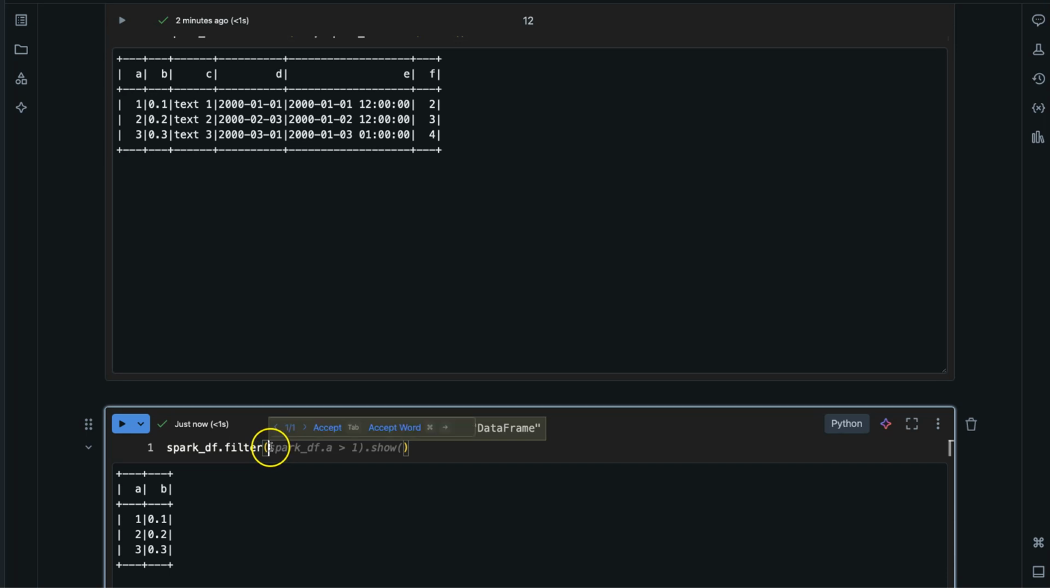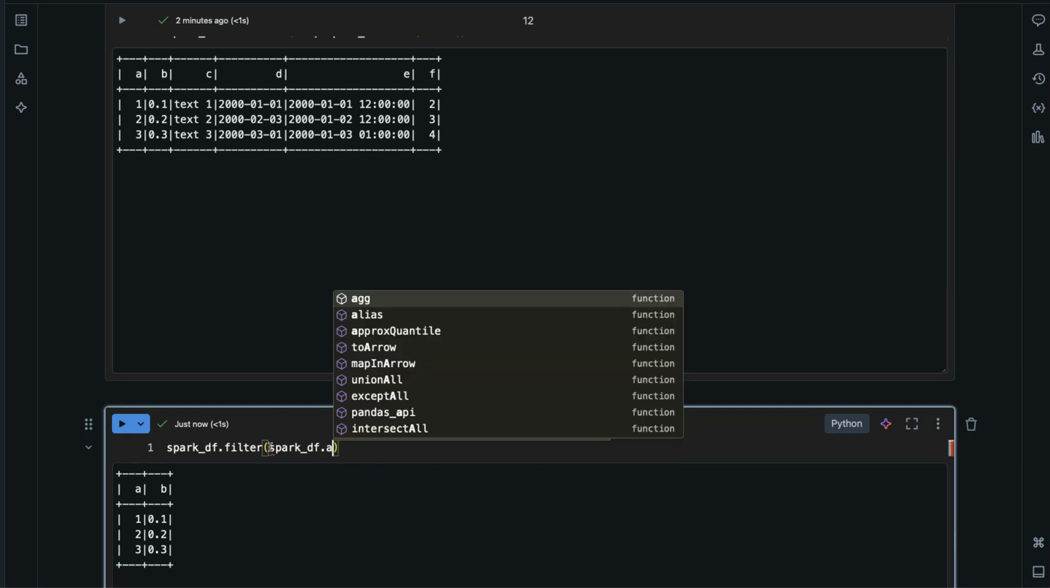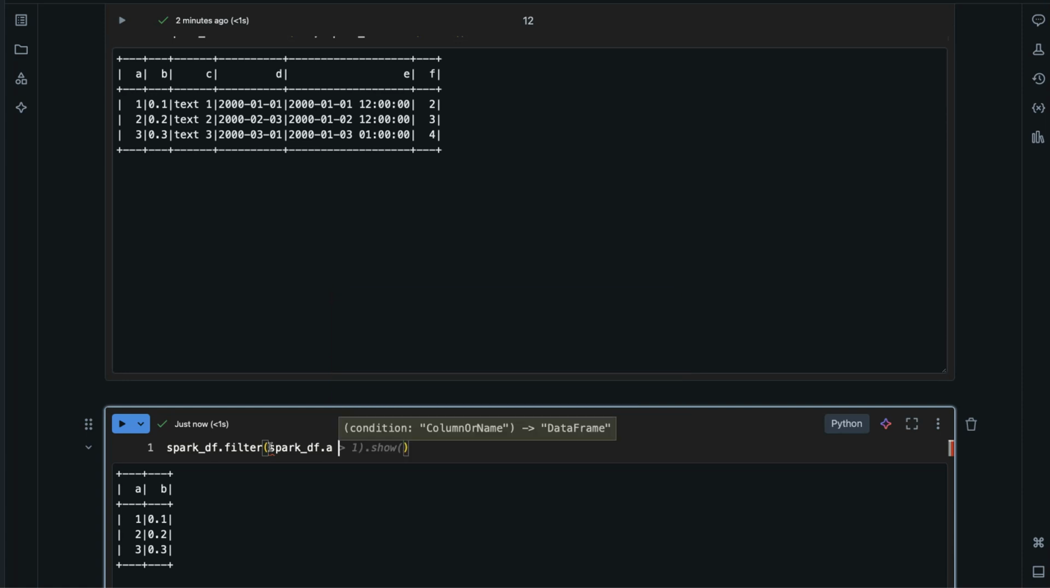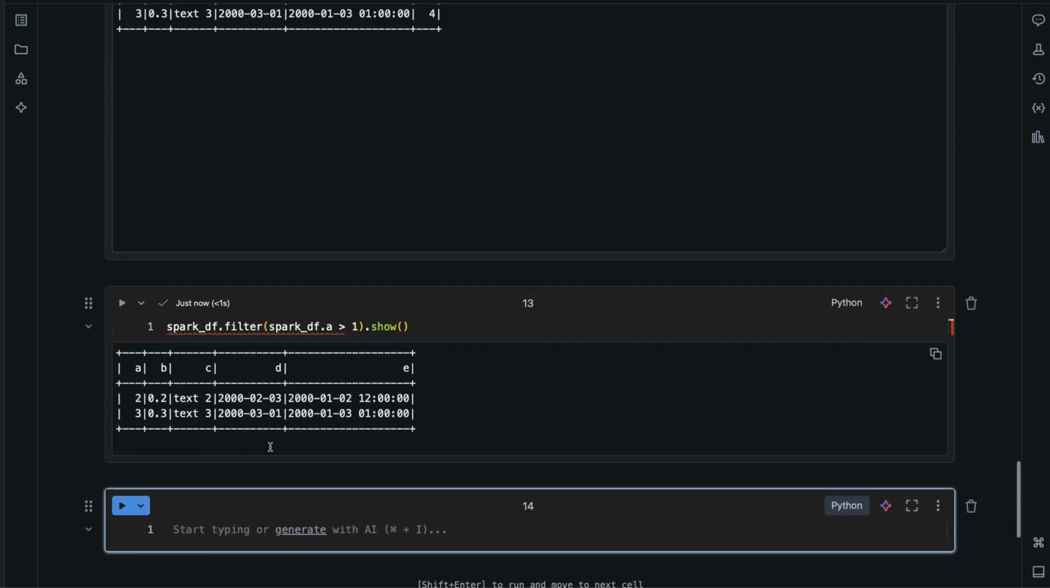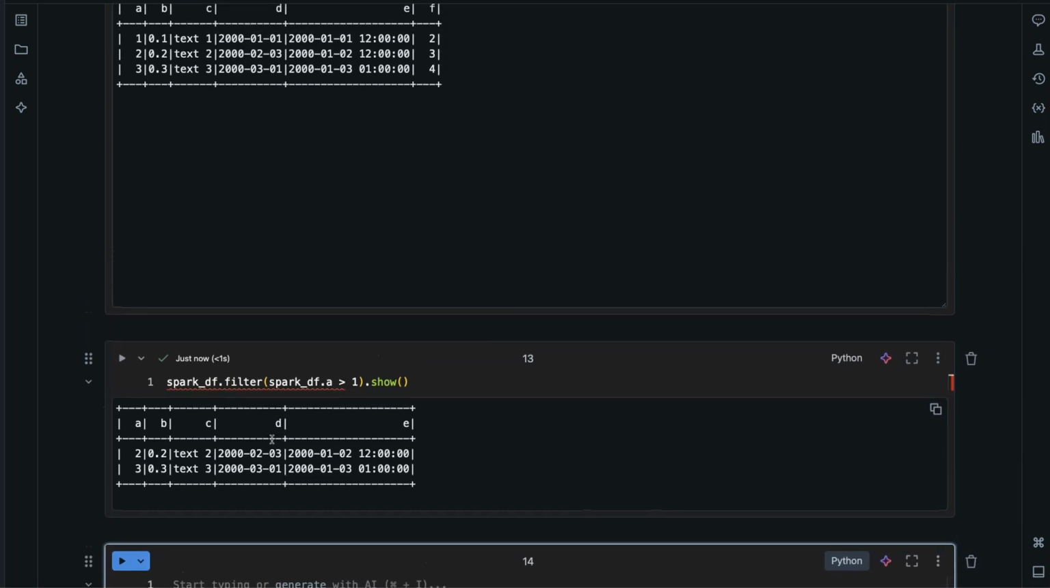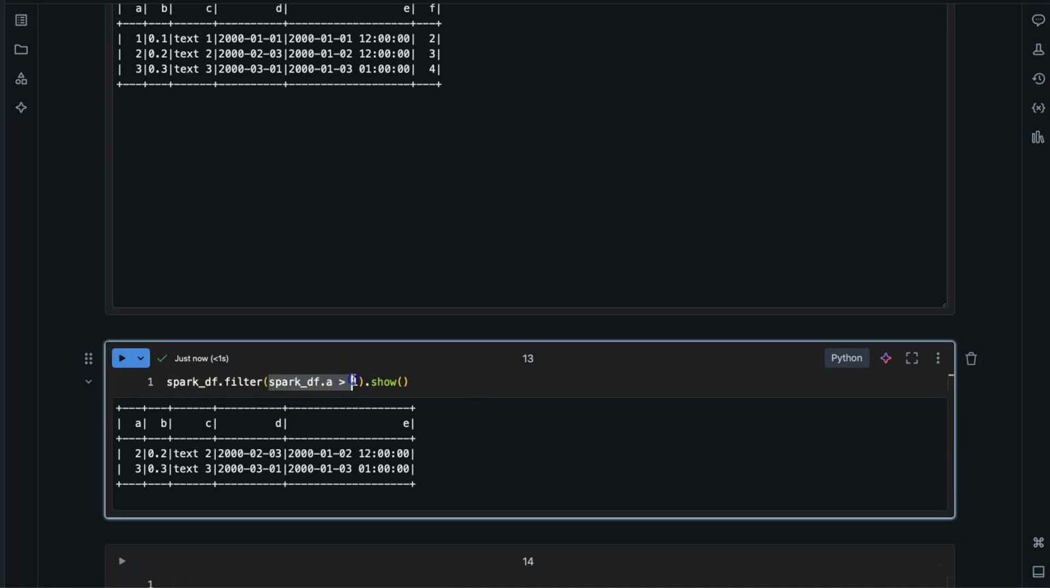Okay, so the name of our column is A, Spark DF dot A. That's how you choose that column, and we're only looking for values greater than 1. Let's show it and see what we get. As you can see, we only have 2 rows that satisfy this filtration condition.